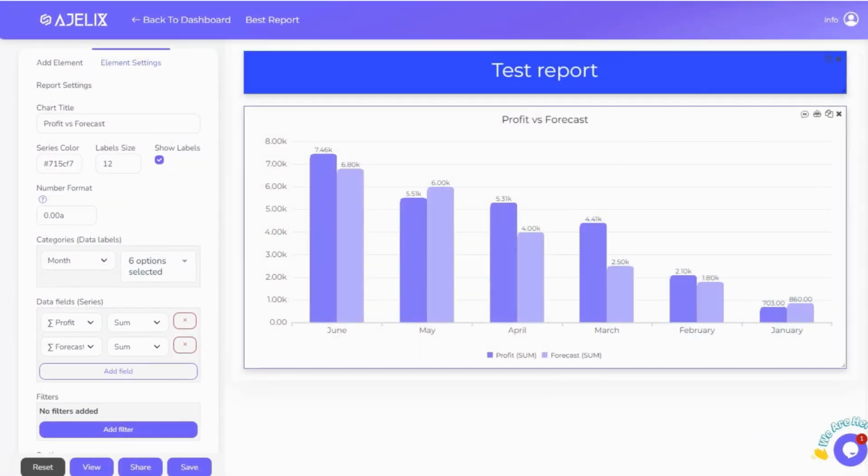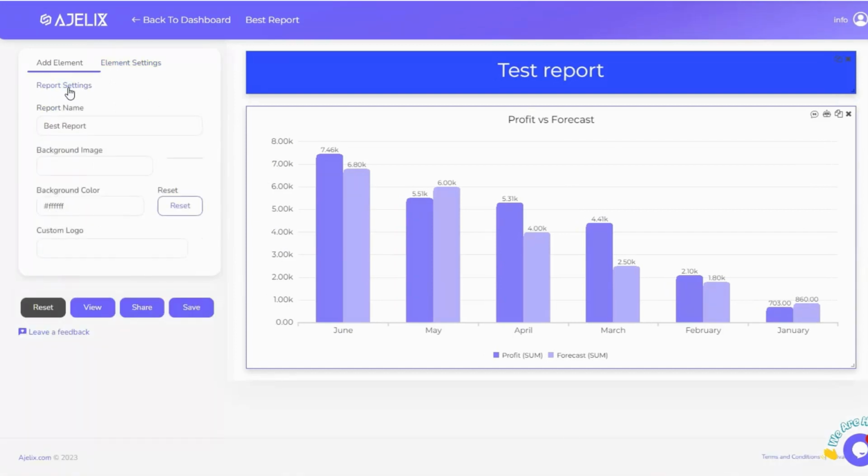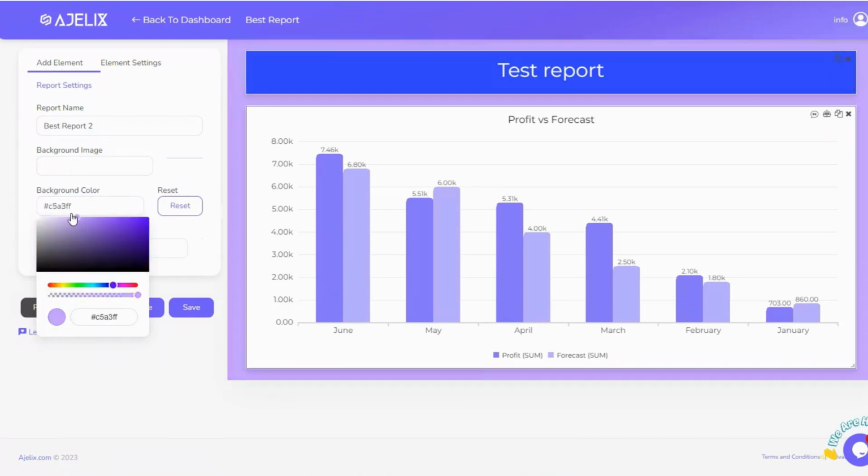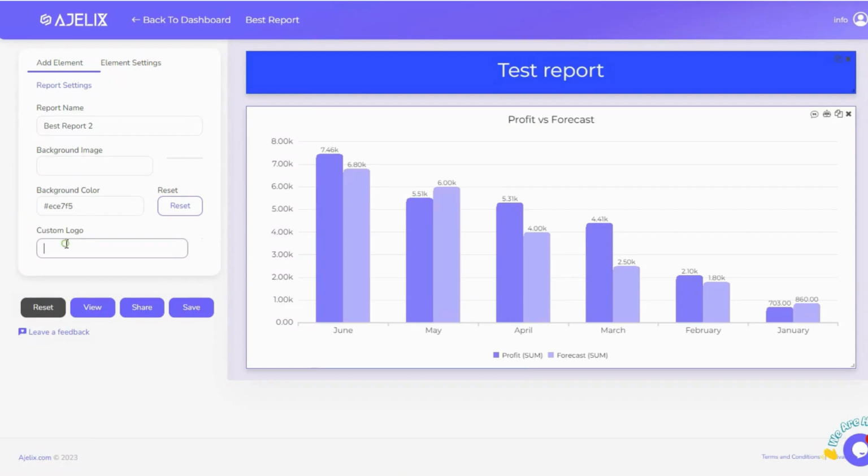Customize your report at a more advanced level. In the Report Settings section, you can change the name of your report and add a background image or color. Here you can also add a link to your logo that will display when you share the report to others.